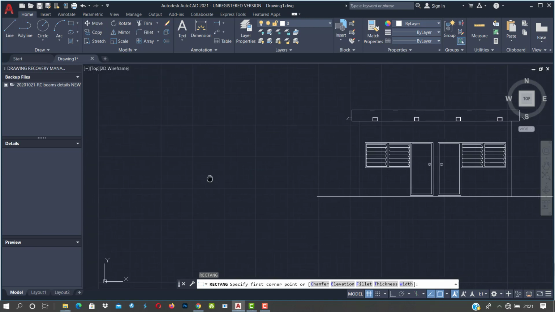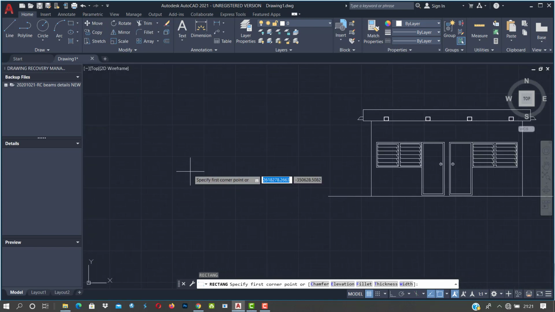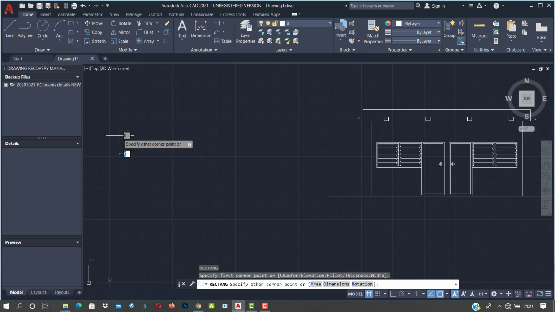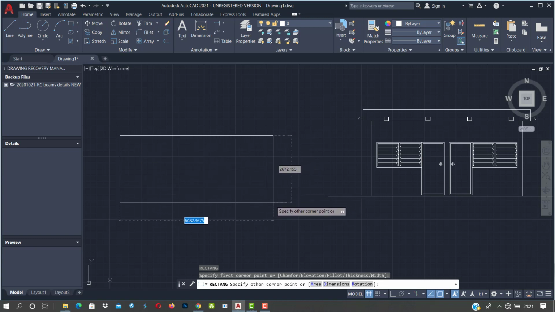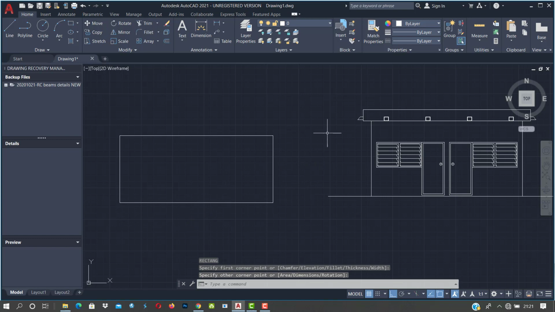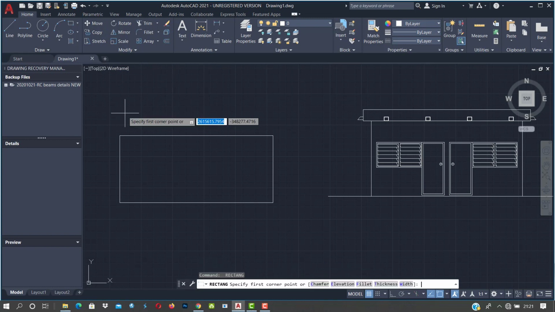So I want to draw. Don't worry about your accuracy and the exact dimensions. Just draw something simple. Okay. So I'll click at my first corner, and I'll click at the next corner. Right. So I have my outline. So I want to draw the roof, the same procedure. If you want to call the command again, just press spacebar.